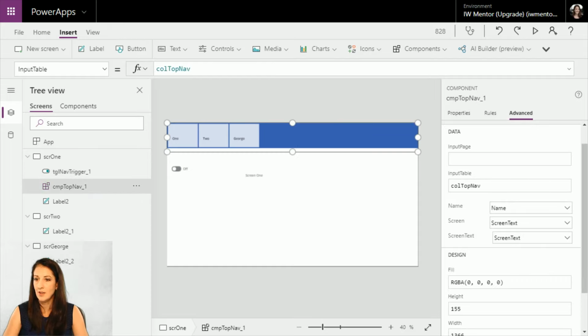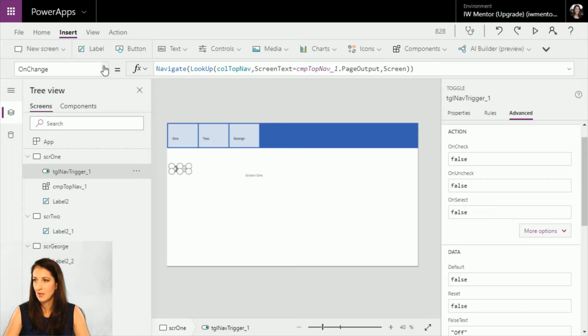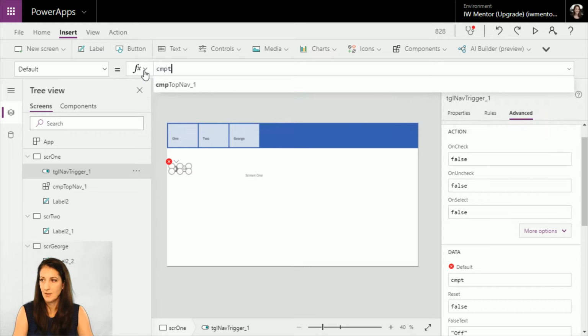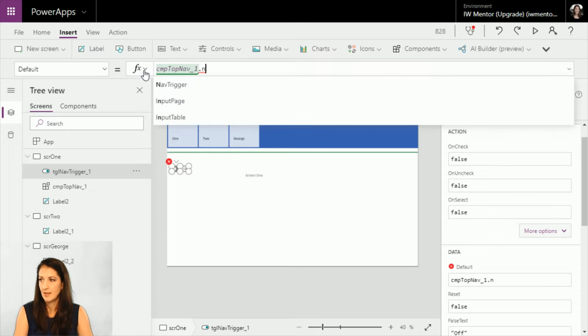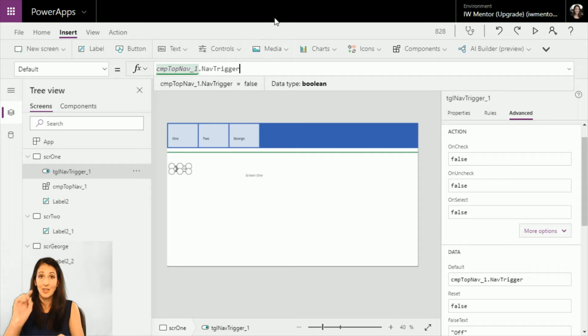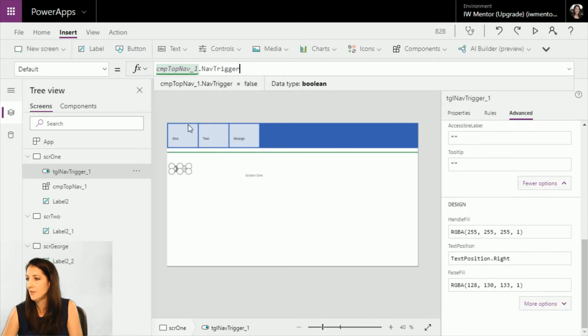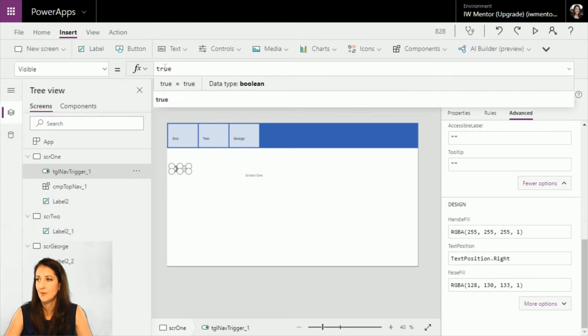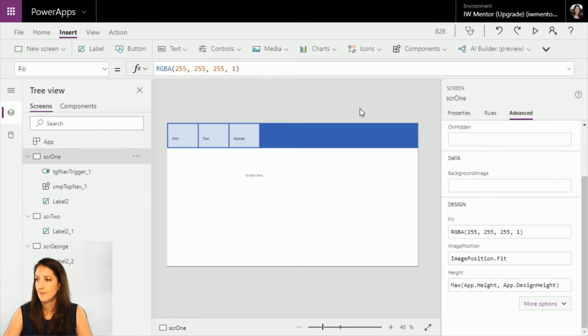Okay, and then my defaults for my toggle is going to be CMP top nav trigger. The nav trigger is the thing where we're sending it and telling it to go off and on, right? And then what we can really do is just take this whole toggle and hide it. So just go visible false. All right, so that's screen 1.